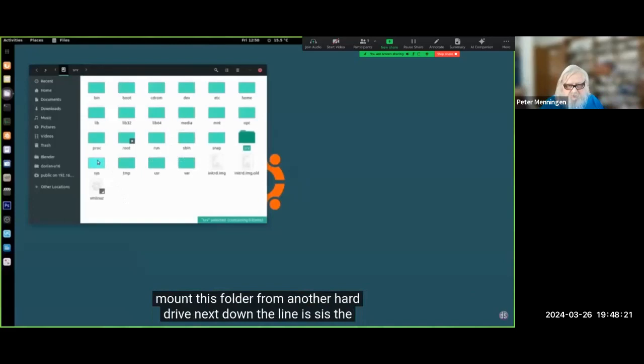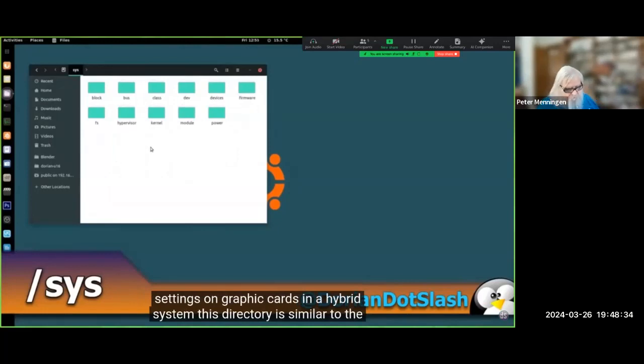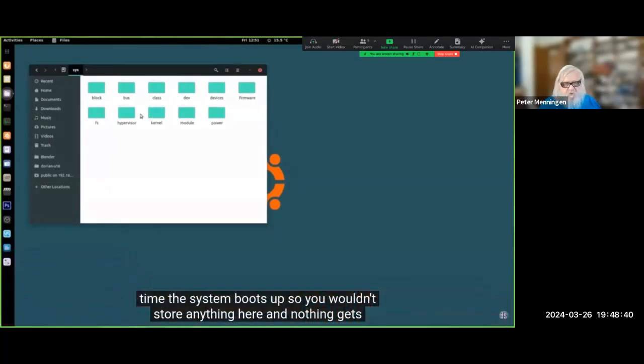Next down the line is sys. The system folder has been around a long time. It's a way to interact with the kernel. One older example is writing to a file using VGA switcheroo and changing settings on graphic cards in a hybrid system. This directory is similar to the run directory and is not physically written to the disk. It's created every time the system boots up, so you wouldn't store anything here and nothing gets installed here.